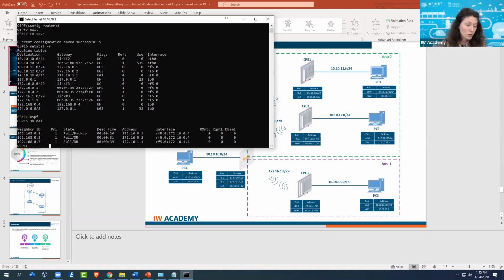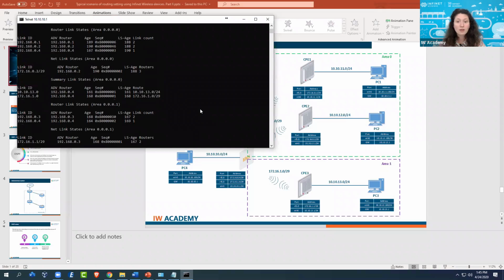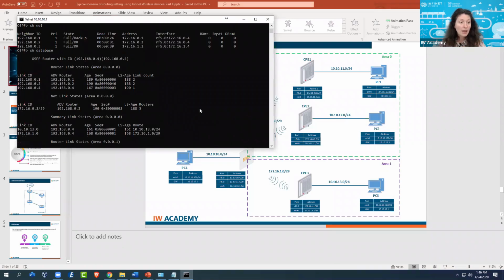Next, I want to show you the database content. So this is the database, the link state database that we have been talking about in the theory. And the link state database stores all the LSAs, the link state advertisements, that were received by this unit, okay? So the LSAs are centralized and stored here on the base station per area, okay?